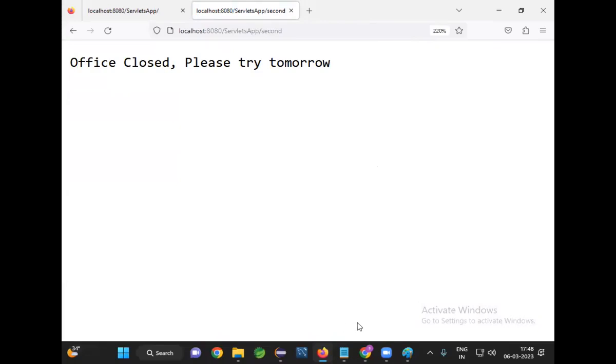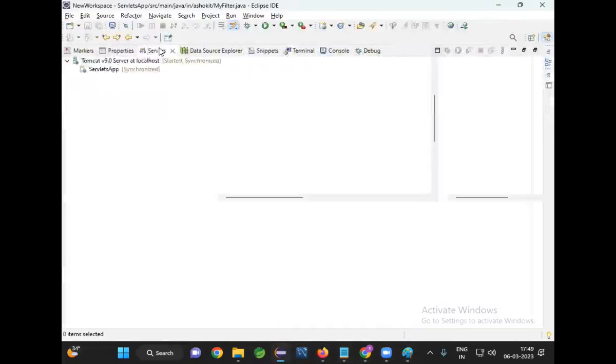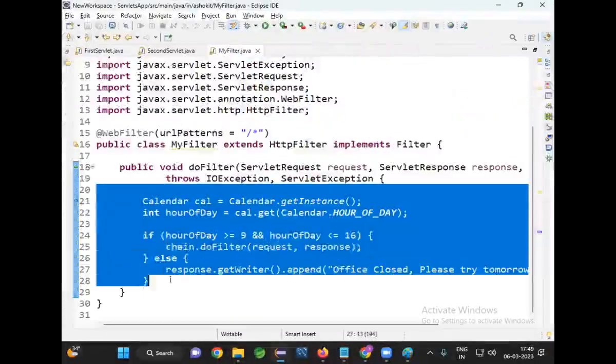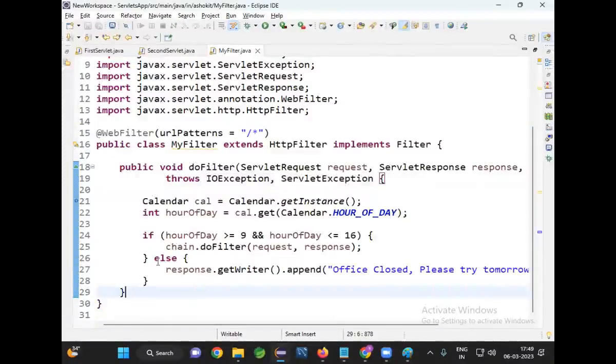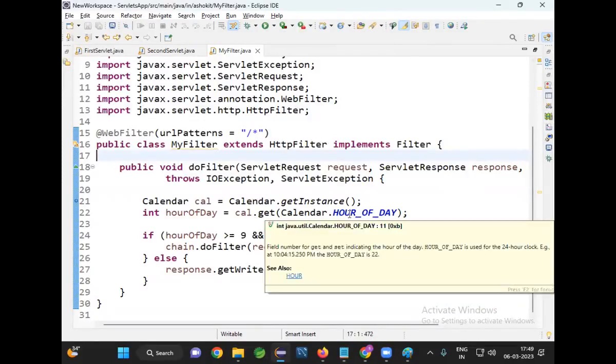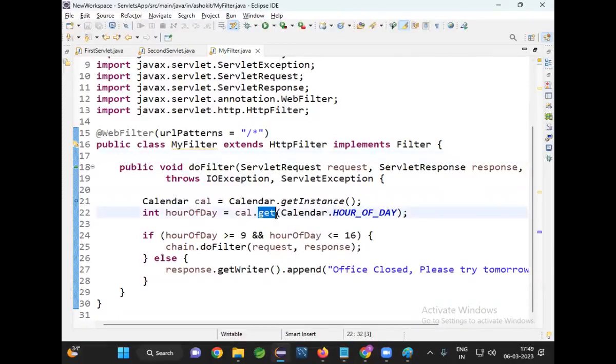So if you have any such requirement to process the request only within a given amount of time, instead of writing this logic in all the servlets, we can write that logic inside a filter. Now take this filter. If you go for calendar hour of day directly, it is giving the default value. We need to pass that to the get method, then it will give the correct current hour. Earlier, I directly called this constant. We should not call the constant; we need to call it by using the get method.